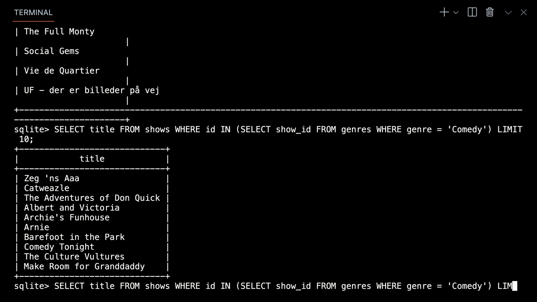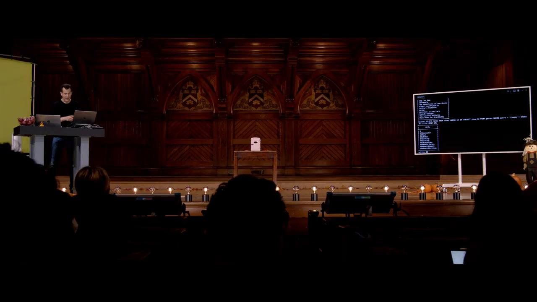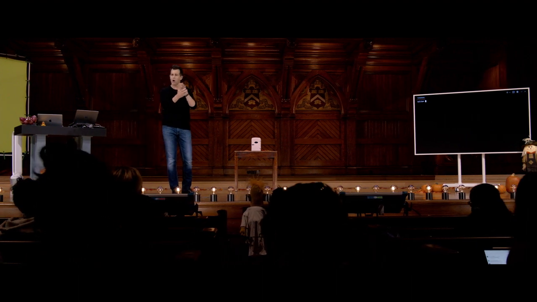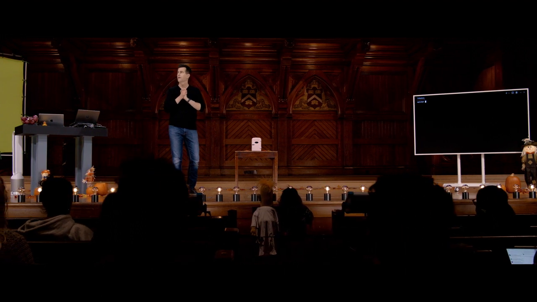If I want to do this a little more cleanly, I could order by title, ascending order, which is alphabetically, or the default is also ascending, limit 10. Now I see the top 10, weirdly named things with hash symbols, presumably to get their titles up to the beginning, or maybe these are hashtags. Here now we have alphabetically the first 10 shows that are comedies. Any questions on these kinds of queries? It's kind of a lot, but at the same time, it's just like composing the smaller ideas from before into slightly more useful queries.